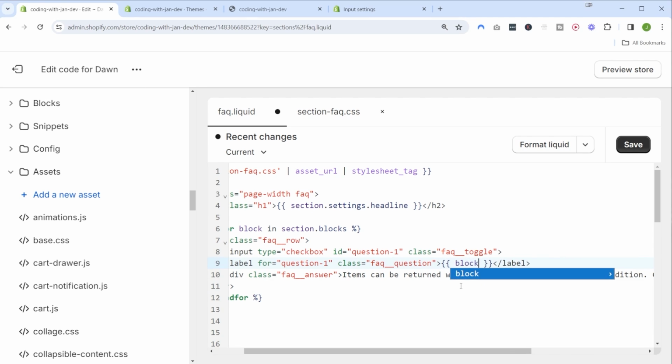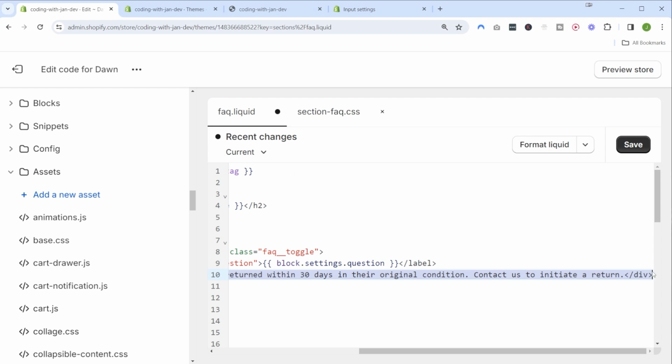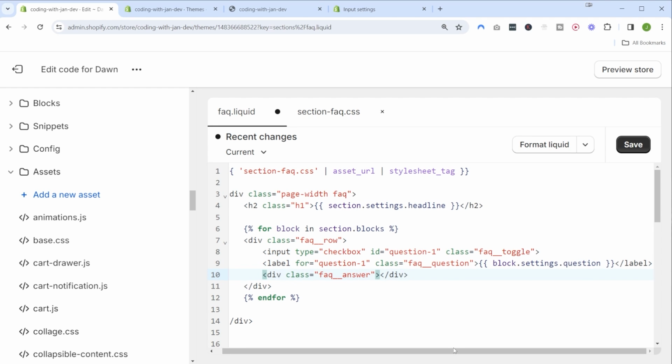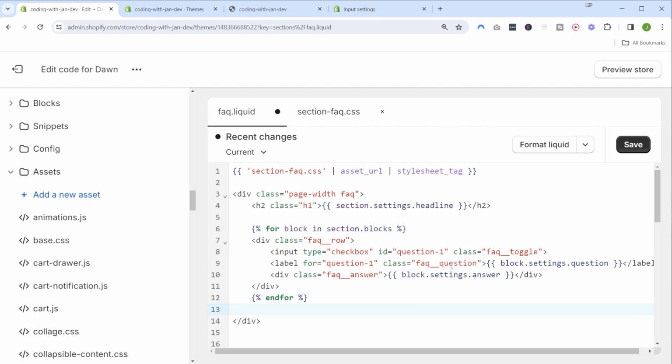So we want to use the block.settings.question. And here we want to use the block.settings.answer. Okay, and with that, we should be good to go.